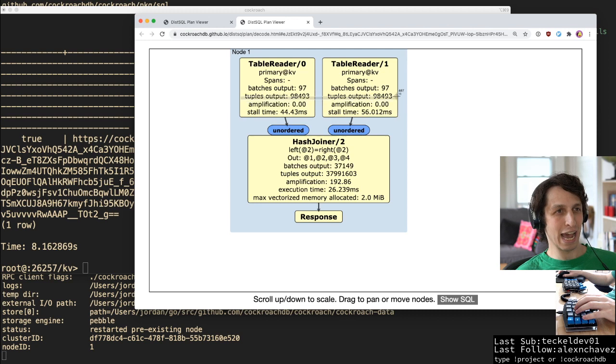I think we should just not output an amplification for something like table reader because it doesn't really do anything in that sense of the word. It creates rows from nothing. So there's no such thing as an amplification ratio really. And in this case, we have a giant amplification factor, which makes sense because we are joining these two things together in a Cartesian product.